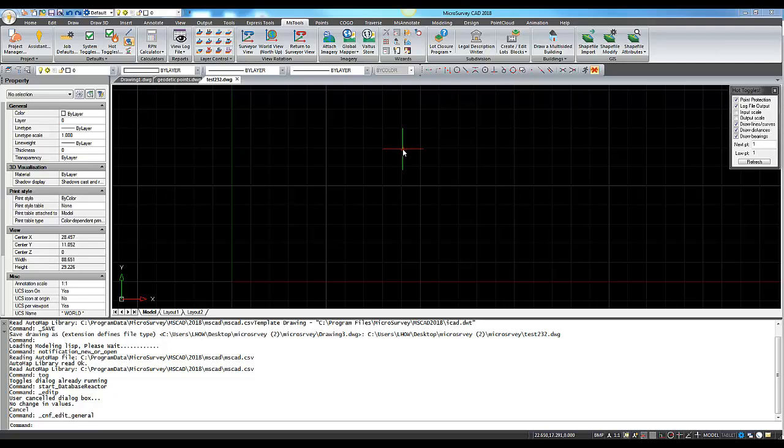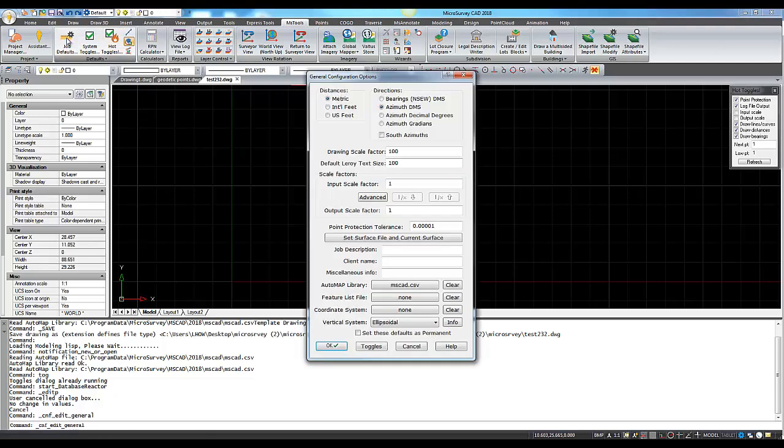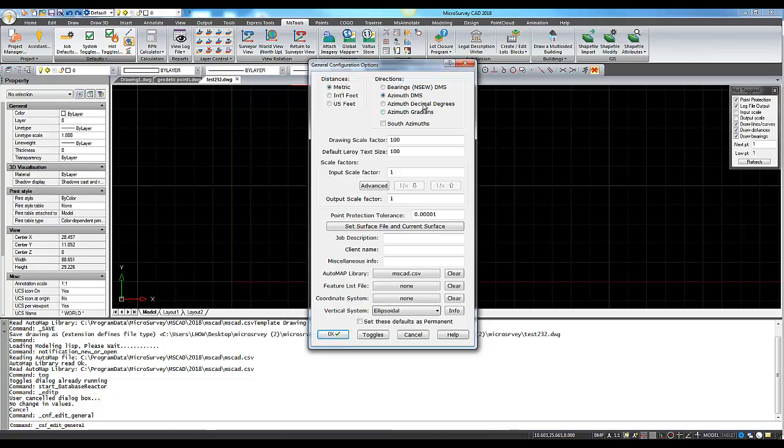In this video, I will be reviewing how to store geodetic positions in Microsurvey CAD 2018 using decimal degrees and degrees, minutes, seconds as the input. So I've just created a new drawing, and I'm going to open up my job defaults. And for the first example, I will use azimuths in degrees, minutes, seconds.